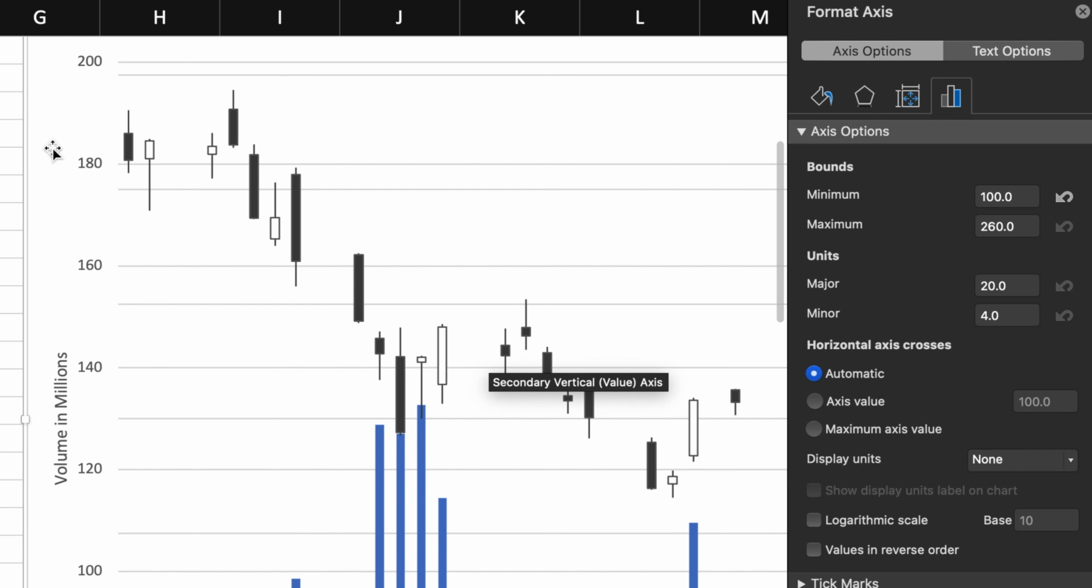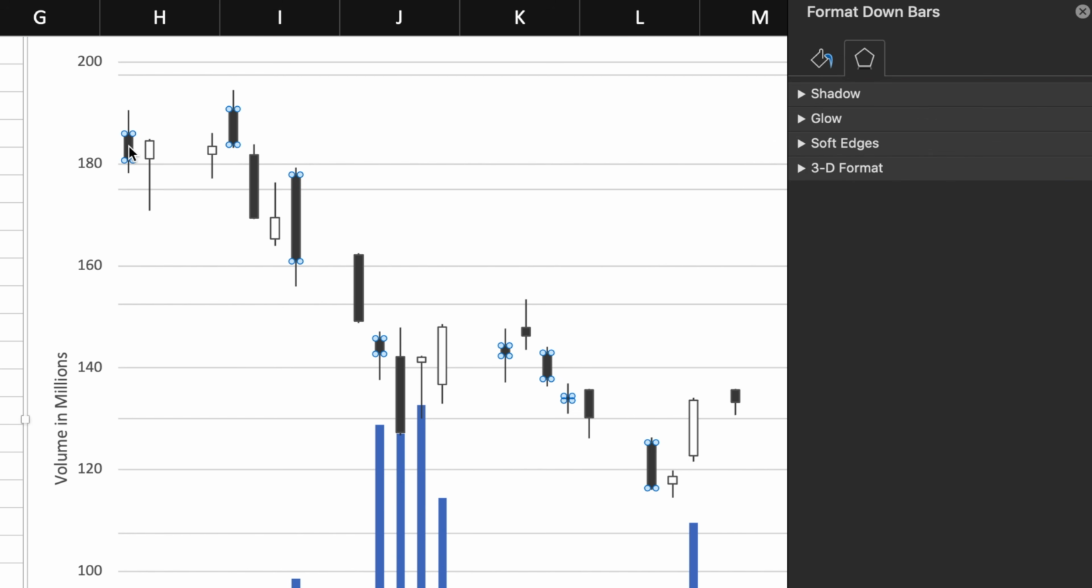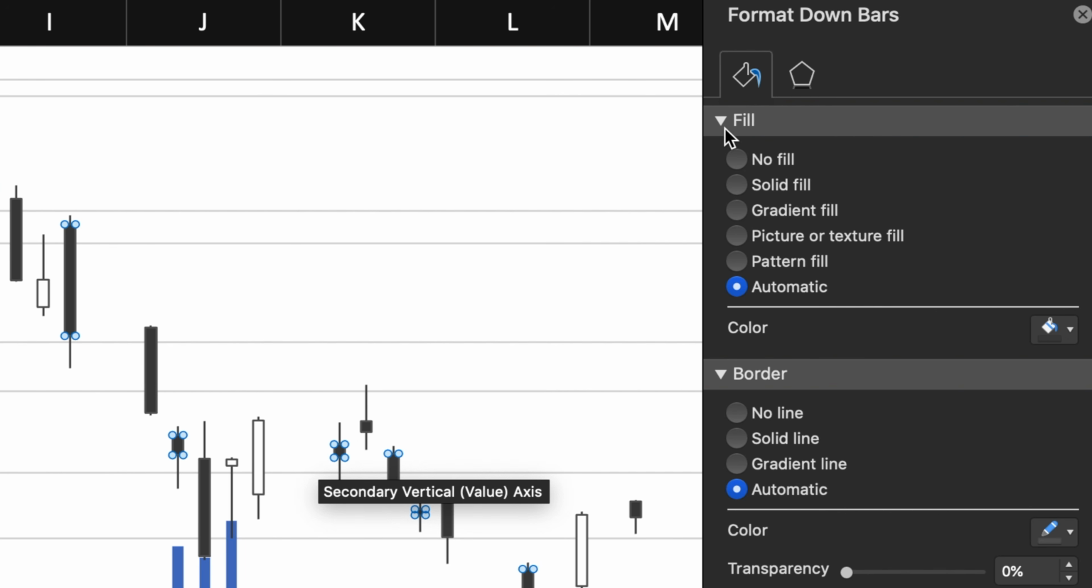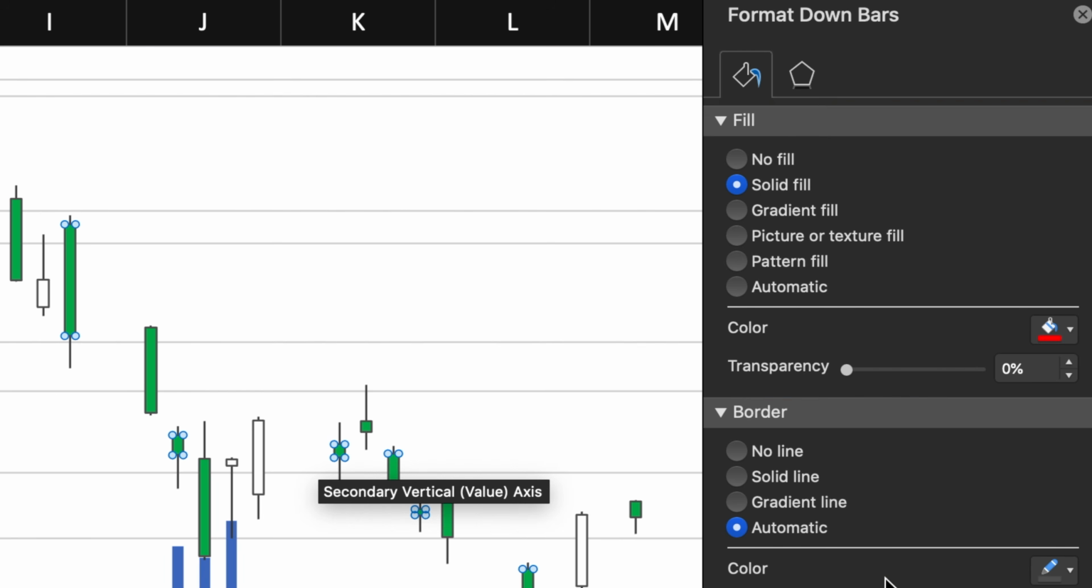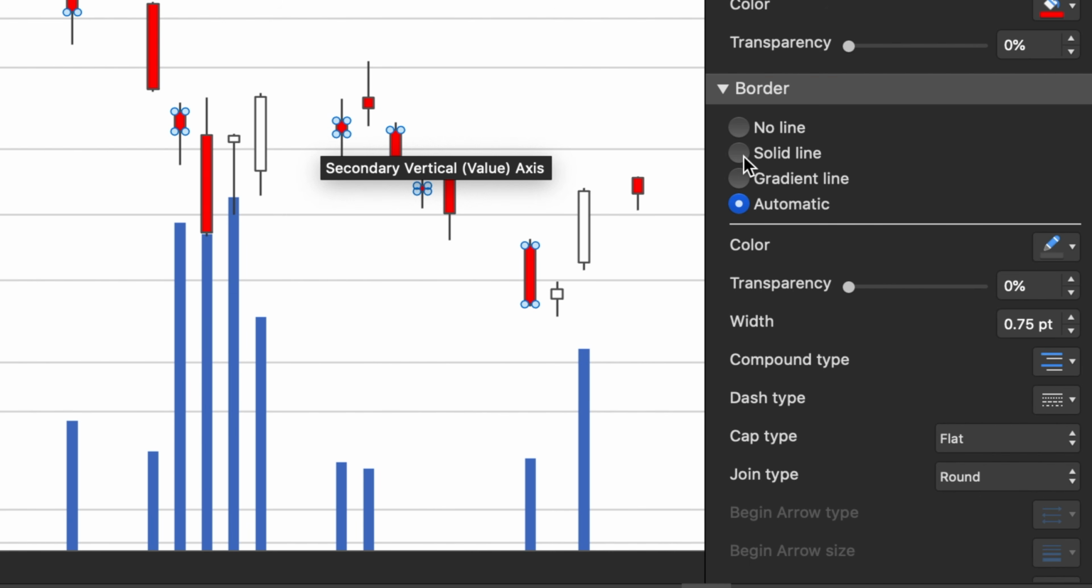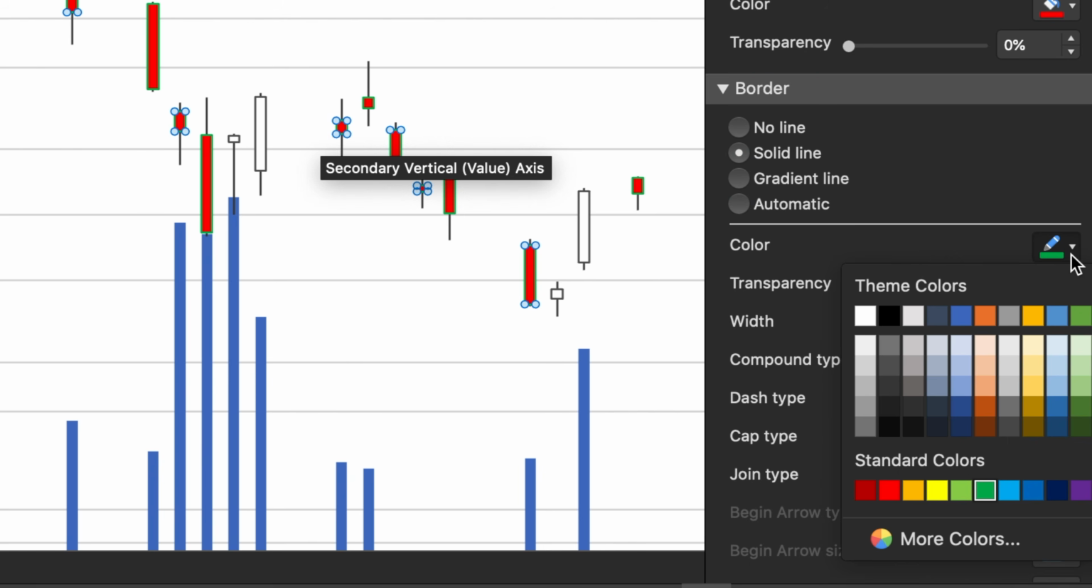The last thing I'm going to do is change the color of the candlestick charts, representing a lower closing price compared to the opening price, from black to red. To do so, I will double-click on one of the candlestick charts, which will open up the formatting panel on the right. I will change the fill from automatic to solid fill and then choose red. I will also change the color of the border from automatic to solid fill red.